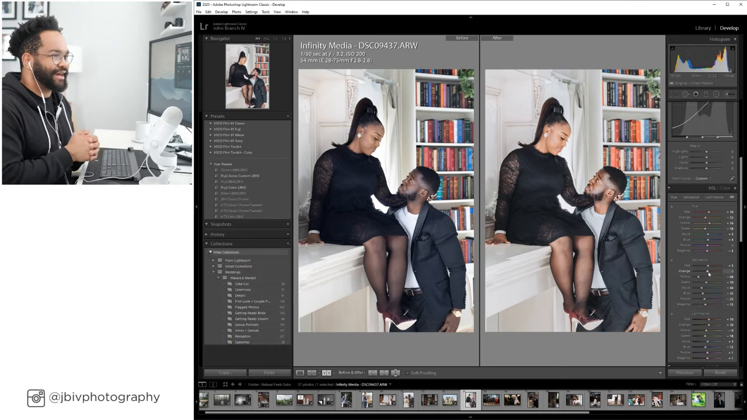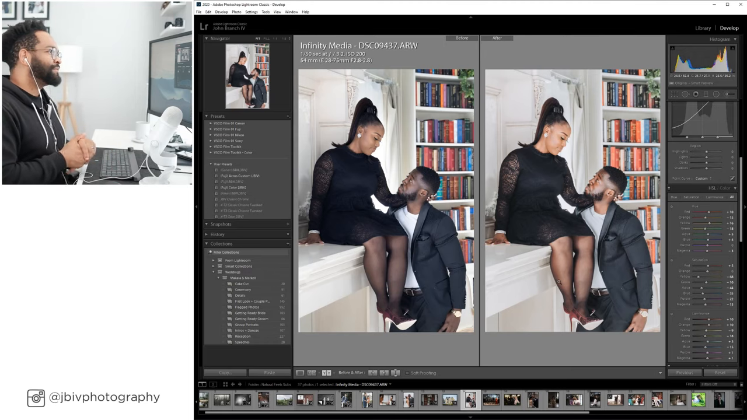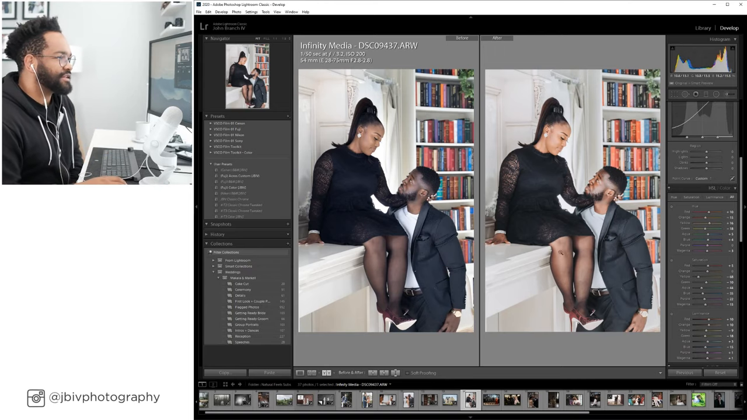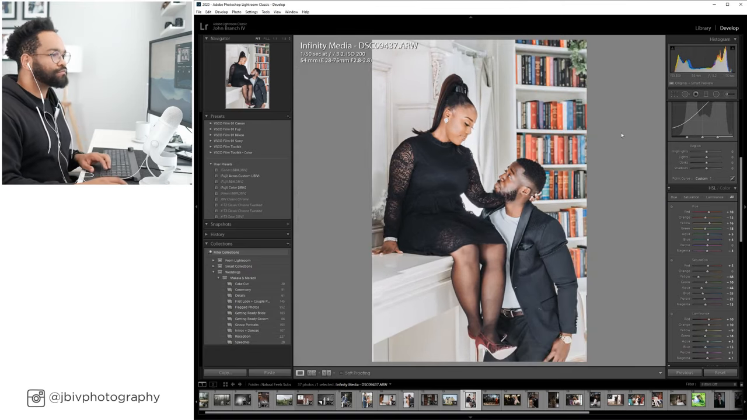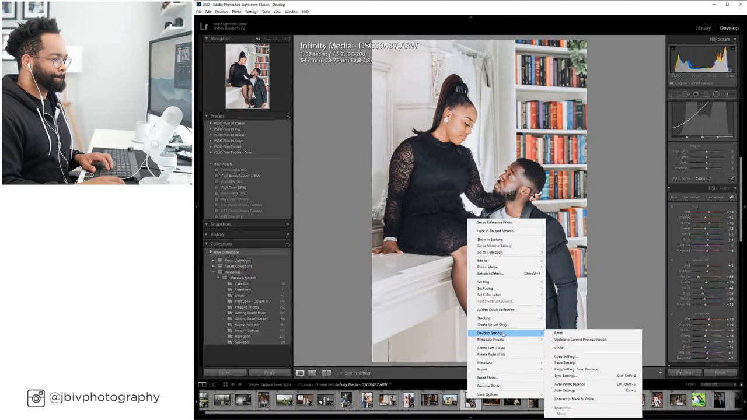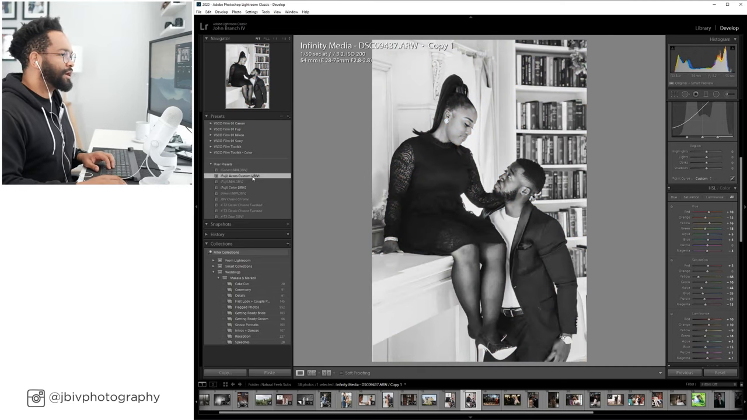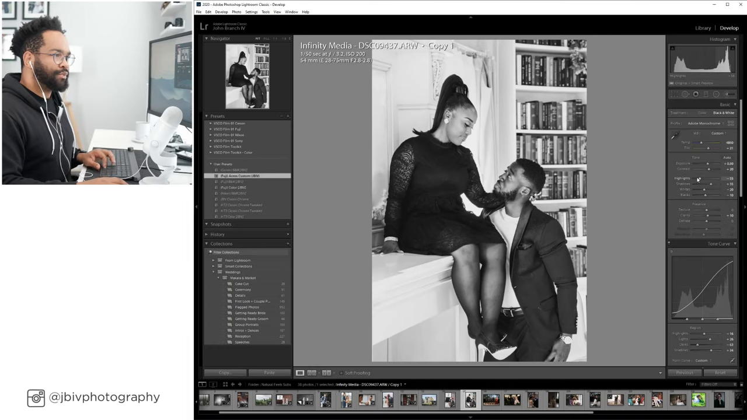Black and white would also be really good. Yeah, this does look like a good black and white, especially because there's so much black and white contrast going on. Who is this? Oh, the Lukasz shot. Yeah, this looks good. I like this a lot. Let's make a black and white version of it. Create virtual copy. Here's our virtual copy. Throw that black and white on there. We'll pull the highlights down just a little bit. And yeah, that's pretty much it right there.